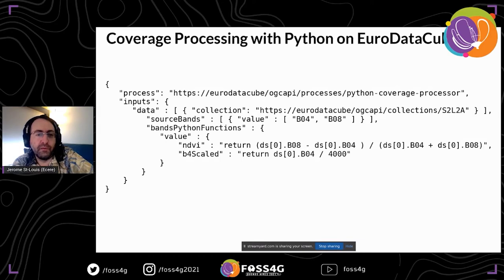in the workflow document. And so first we post this. So this one here, as you can see, calculates an NDVI. Once you've posted this, the workflow is registered, and then you do OGC API coverages requests, and you get back a coverage with these two bands here, the NDVI and the scaled value of band 4. So basically this allows you to do coverage processing in a very flexible manner using familiar tools like Python.